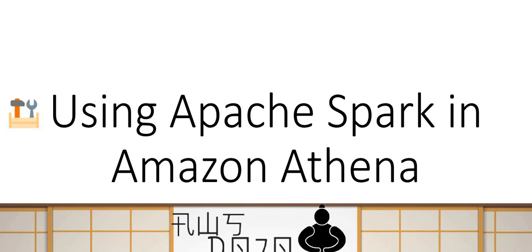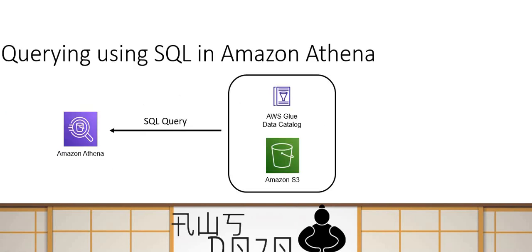Today we are going to talk about how you can use Apache Spark with Amazon Athena service. So let's get started. We all know that you can use Amazon Athena to perform any types of query or analytics for the data stored in Amazon S3 bucket. You have to create a Glue catalog table for such data, and then you can use SQL-like queries to perform query or analytics on such data.